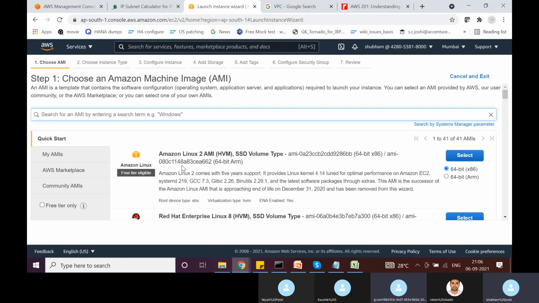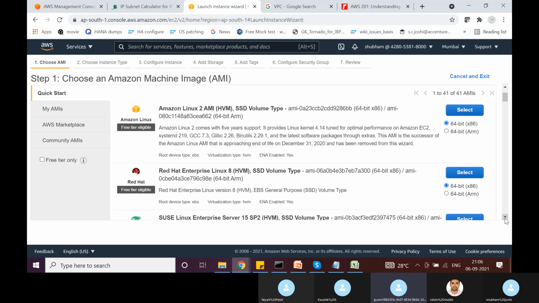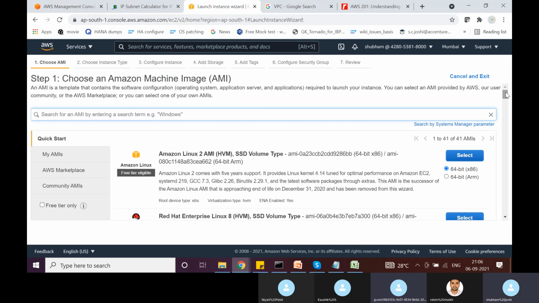Those images in the Marketplace would be the paid ones, right? Yes, mostly those would be chargeable, and they would mention the hourly rate for that. Got it. So pretty much the community-driven Linux operating systems would be free, like CentOS, Ubuntu, Amazon Linux.